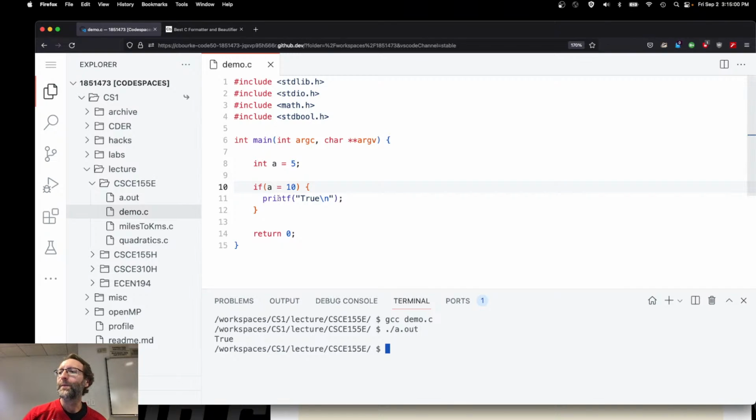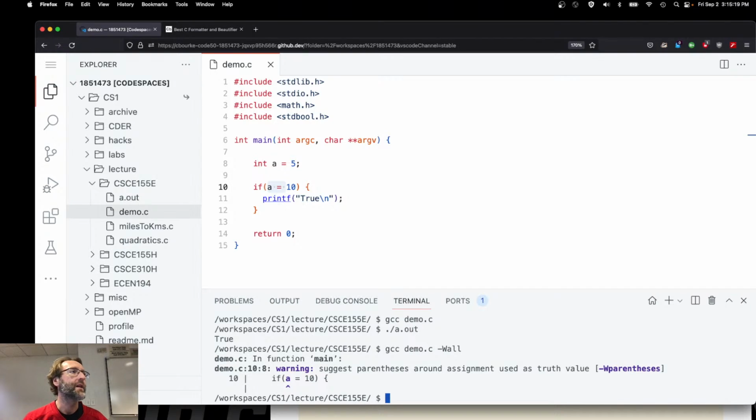What's happening here? Because it's only one equal sign, it's an assignment operator. Assign the value of 10 to A. Well, what's the value of 10? True. And that ends up printing out true. Don't do that. And again, if you use a proper linter here, it'll warn you about that.